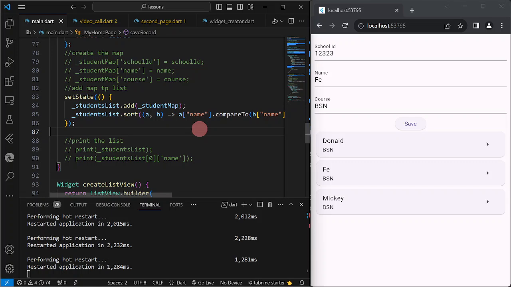So that's the end of the series for our topic, dealing or working with the basic data structure in Flutter.